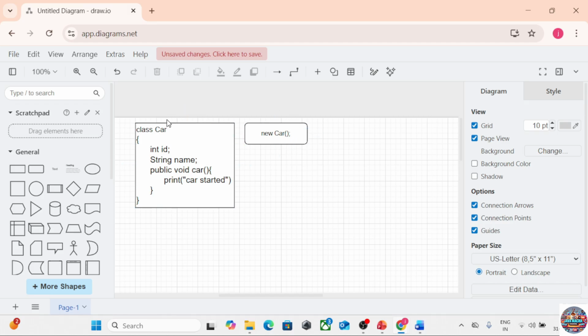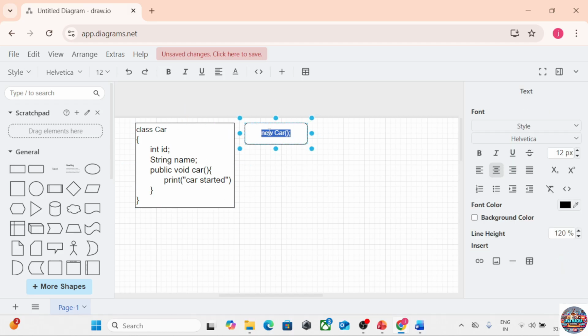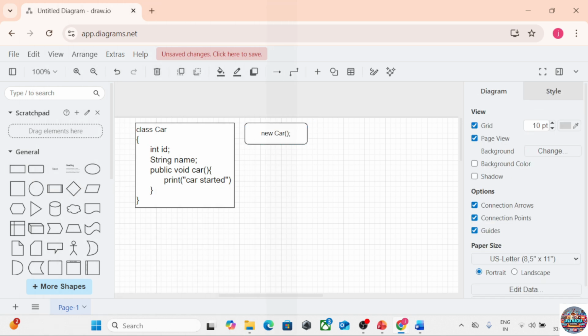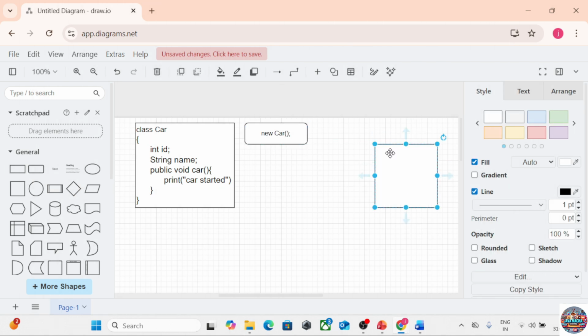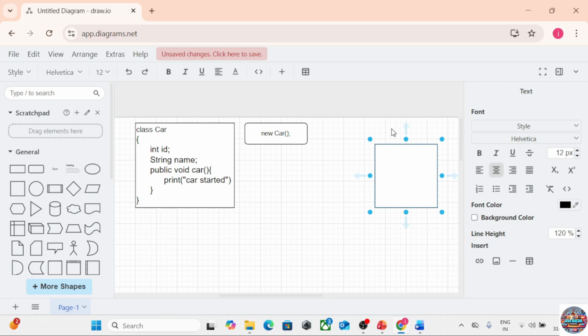I created an object for that car. So how can we create a car object? New and then the class name with parentheses. So what will happen when I create a car? Whenever you use the new keyword, it is used for creating an object. Whenever you create a car object, internally a memory will be created, and the memory will have one address.